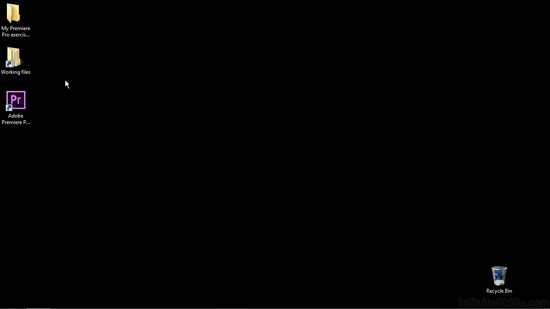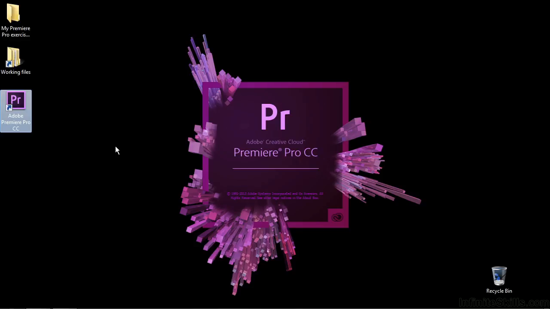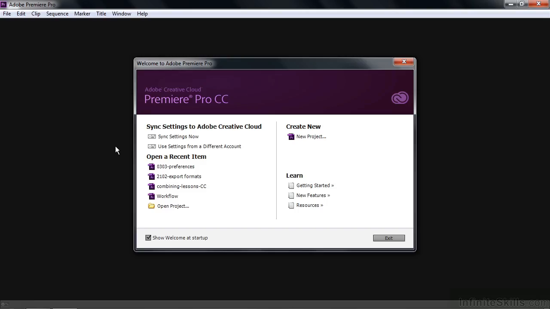So first of all, we're going to start up Premiere Pro, and I'm going to do that by double-clicking my icon here on the desktop. If you don't have an icon on your desktop, you can always go to the Start menu, or go to the Dock on a Mac, or find the file itself inside a file folder. But I'm going to double-click on this now, get the splash screen, and then I get this Welcome to Adobe Premiere Pro dialog box. There are a few things of note here.